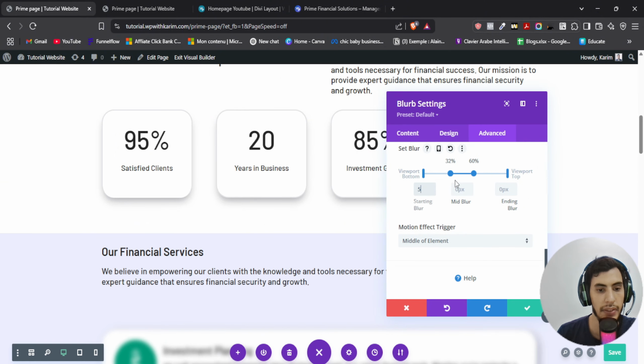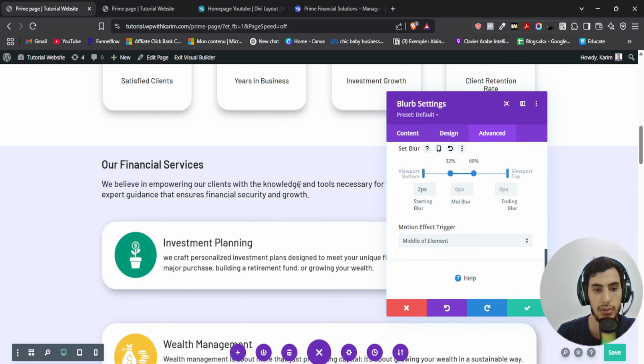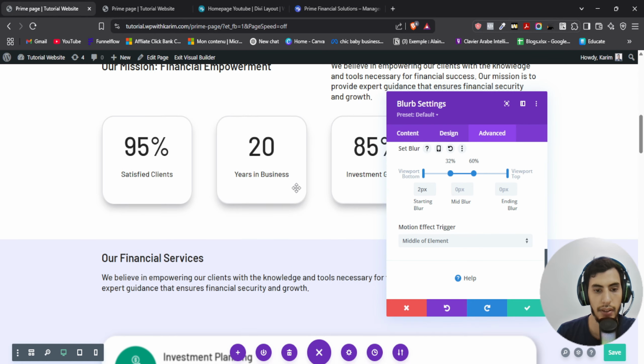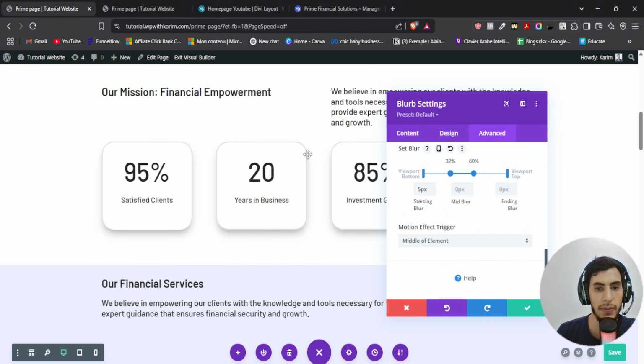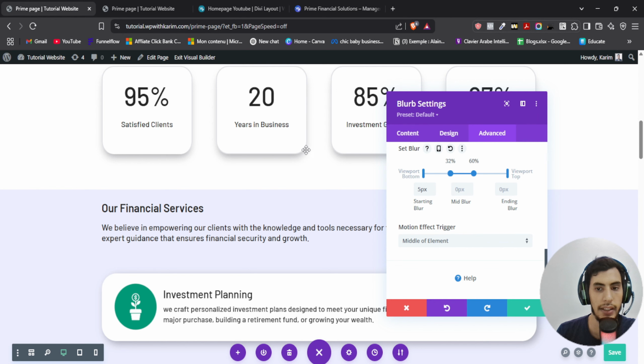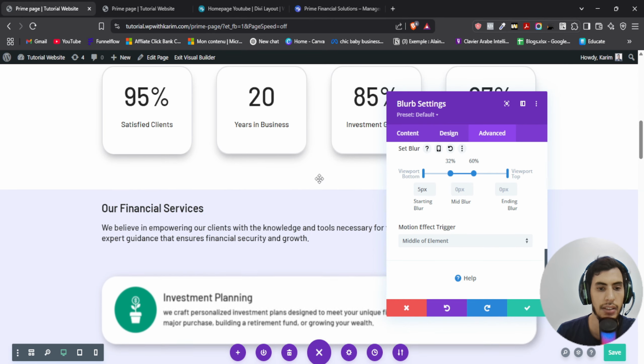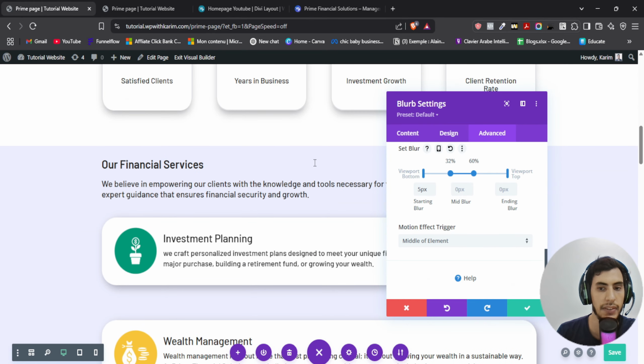I don't want to have 10 pixels of blur, it's so much. Maybe 1 or 2 pixels is good. Okay, like that. Maybe we increase it to 5. Okay, 5. For example, as you see, just before I reach the viewport, just 30% before it's in the middle, you're going to see that 5 pixels of blurring.